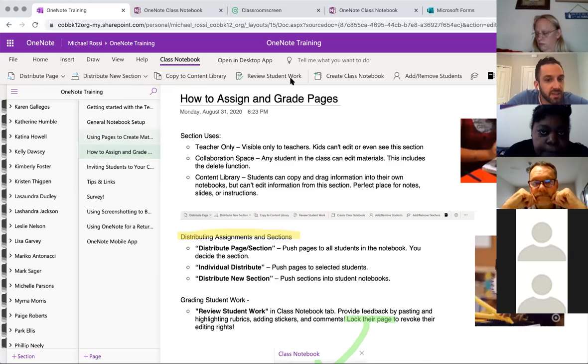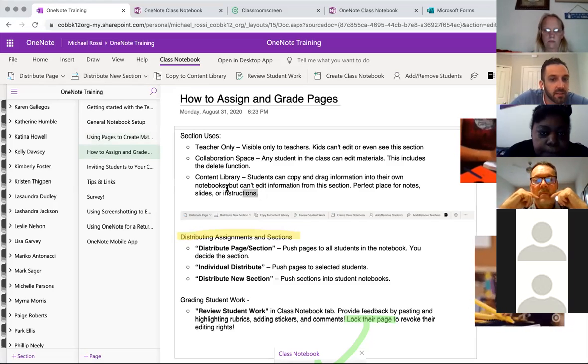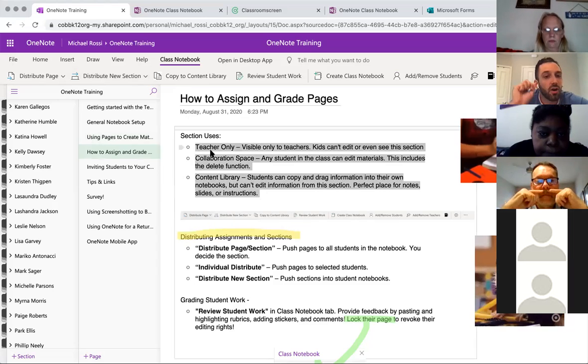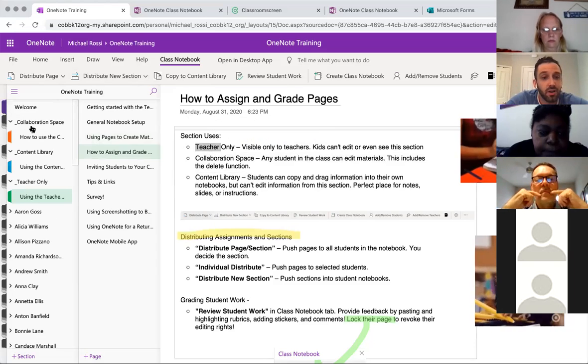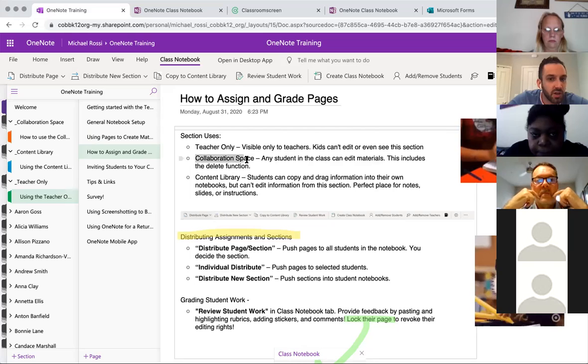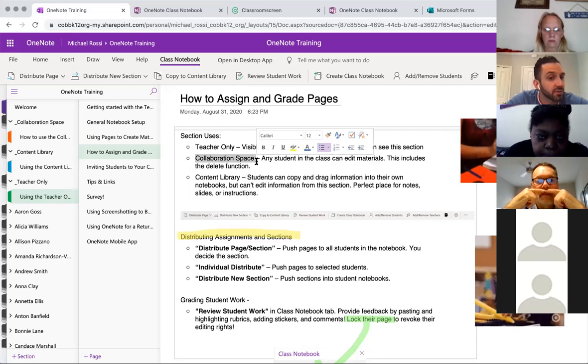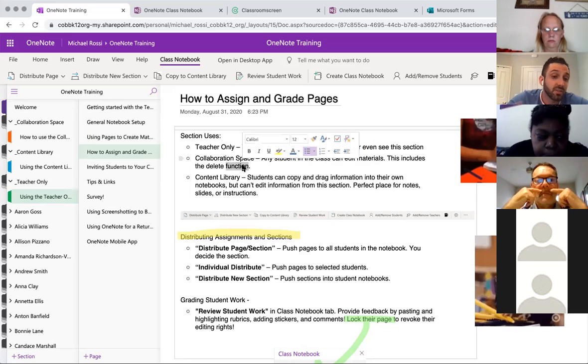I'm going to walk you through these features just a little bit, but just in case you came in a little late, we talked about these sections before. These sections are the ones that already come loaded with your OneNote when you set up a class notebook. You've got the teacher only section. That is where you can build things if you don't want kids to see the materials you're working on. Oftentimes I'm 2-3 days ahead trying to build stuff, so kids can't see that, but I can. You've got the collaboration space that we're going to talk about, where any kid can edit materials that you drop in there. But it does include the delete function, so the kids can delete it out of there. So I wouldn't put anything in there that's too precious.